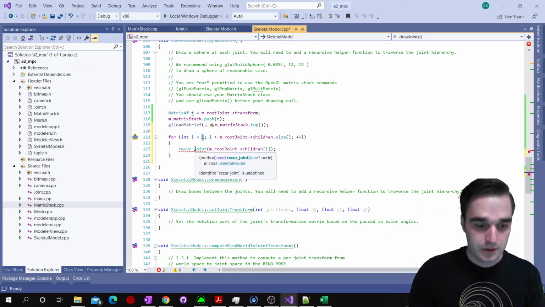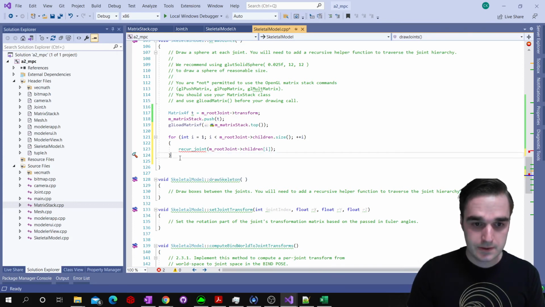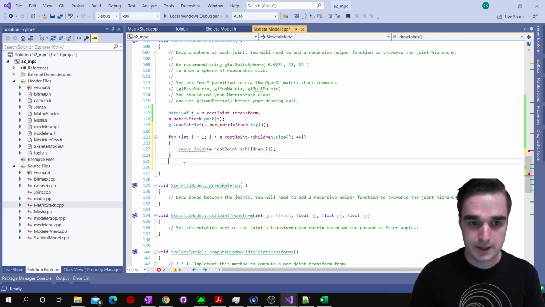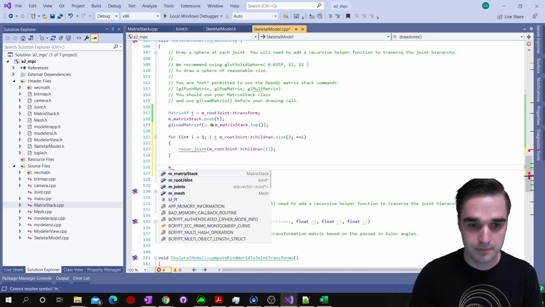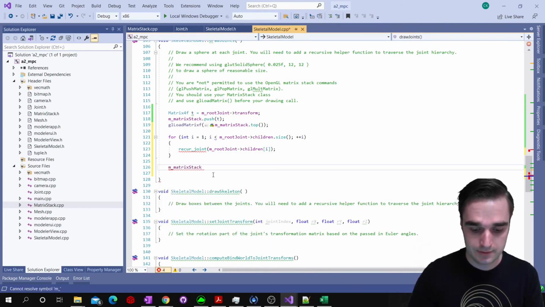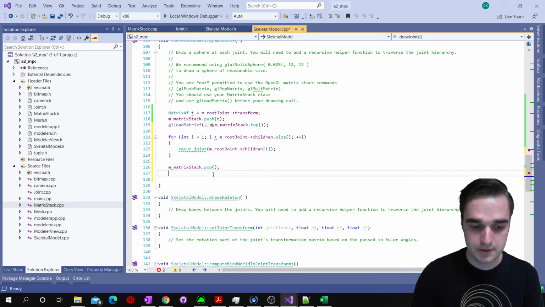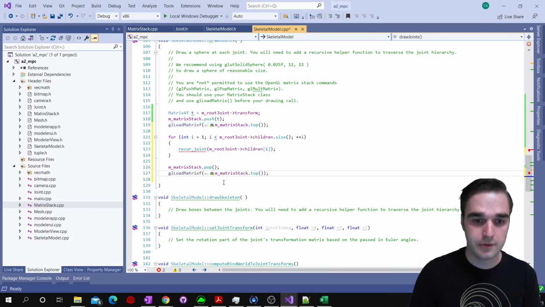It says that is undefined, but that is okay, because we did not put an instantiation in yet. I will show how to do that in a second. And then when we're all done, we want to pop off, and then load the top, because we don't know who's going to use this stack next. Just some housekeeping.